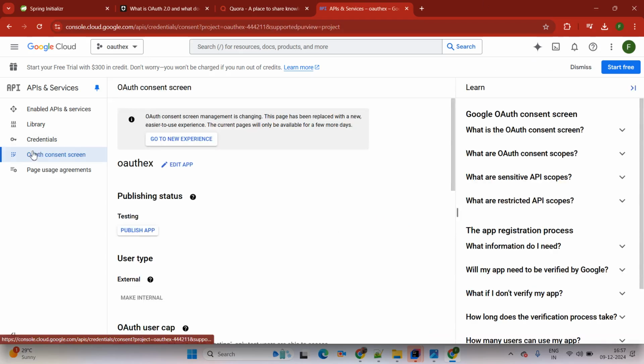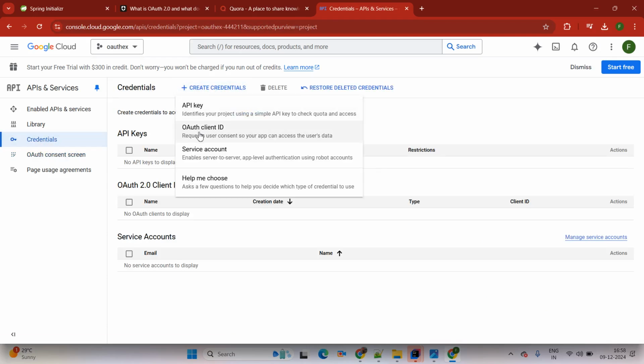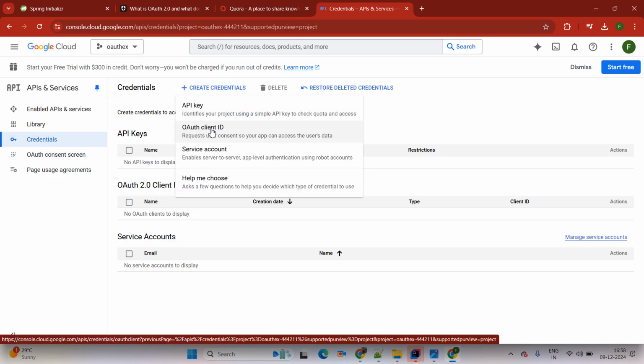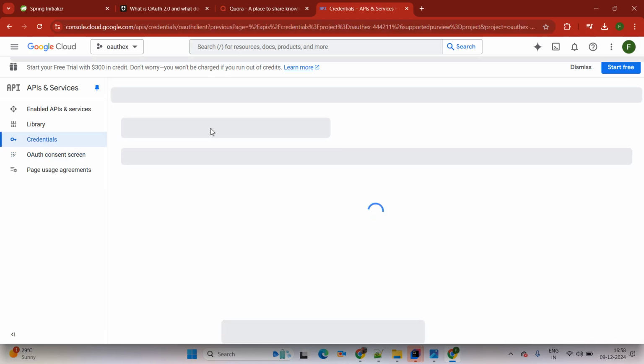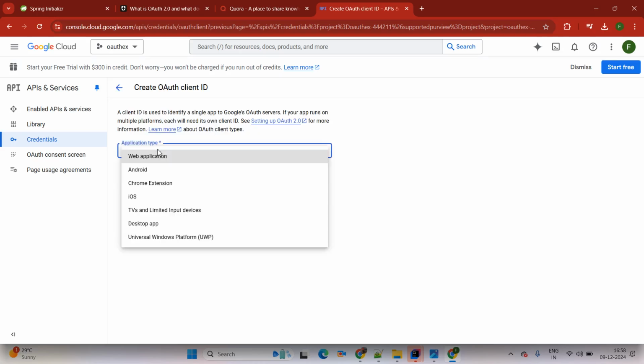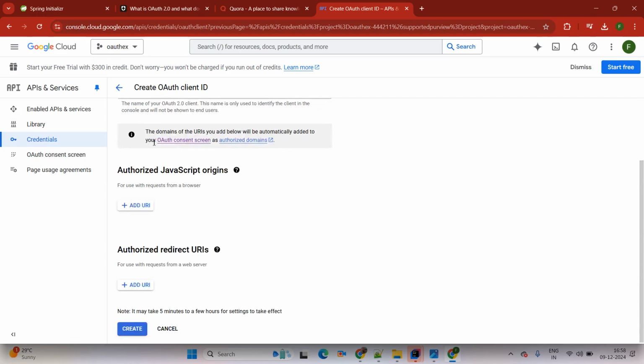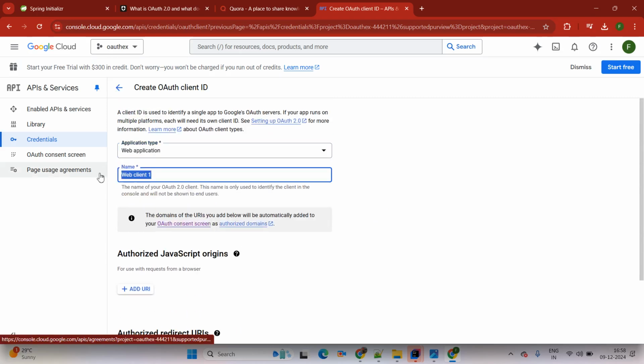Now simply click on credentials. Here you can click on create credentials, and this OAuth client ID is what we are going to select, because we are going to create the client ID and secret. For the application type, we are selecting web-based application. And the name, if you want to give a name, you can simply give any name you like.